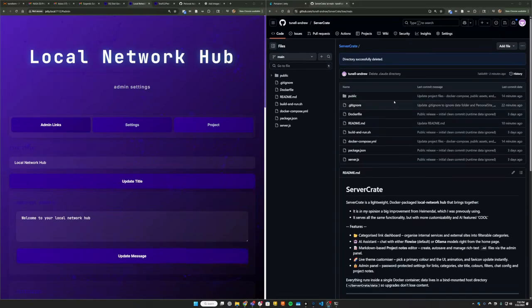Alright, hi, I'm going to show you a quick demo of how to use this application I made. So this is Server Crate. It runs in a Docker container, which makes it really easy to deploy and use.